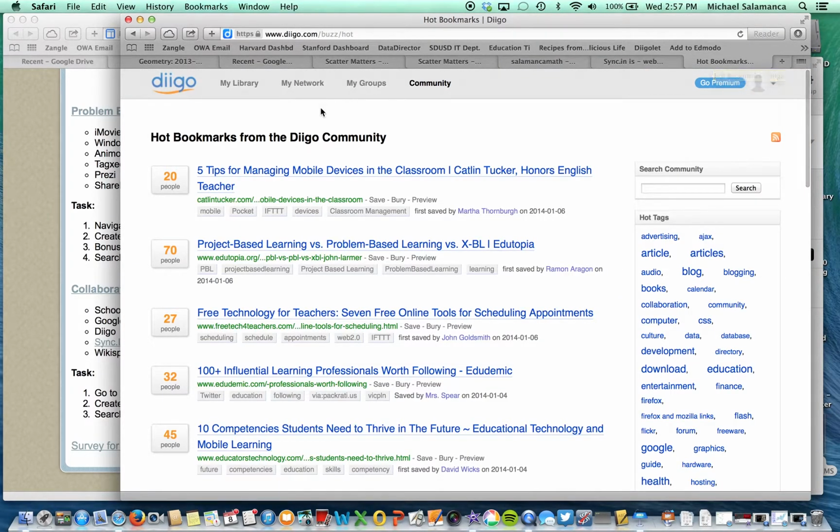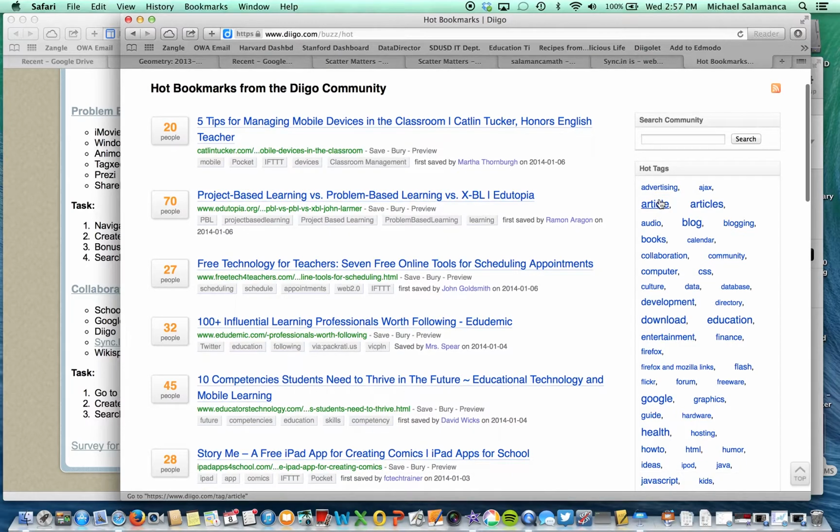Lastly is Diigo. Diigo is a social bookmarking site, which again will help us as teachers, because there's so much technology and resources available, it's very hard to sort through them. So what I can do is I can go through the community, the Diigo community, and search for specific things.